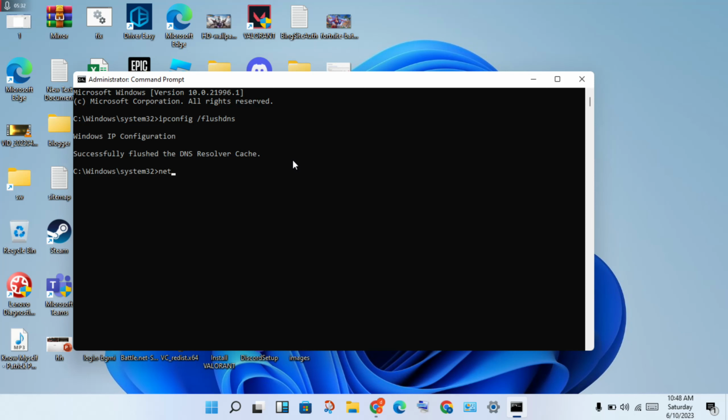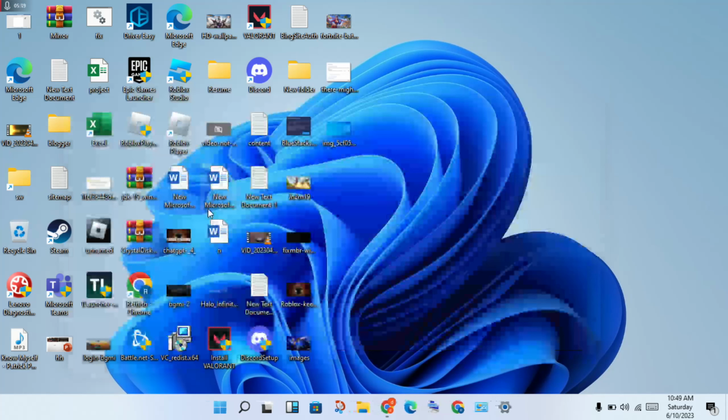Next, type netsh winsock reset. You will click enter, then it will successfully reset the Winsock catalog. You must restart your computer to complete the reset. Then you will type exit.